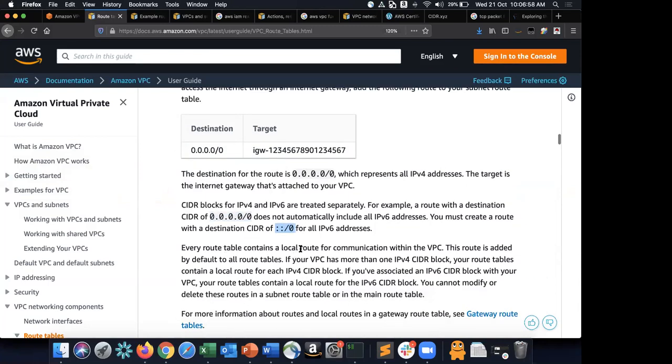Okay, every route table contains a local route for communication within the VPC, like the example that I gave. Every office has a local intercom facility. So similarly, every route table contains a local route for communication within the office or within the VPC. This route is added by default to all route tables.